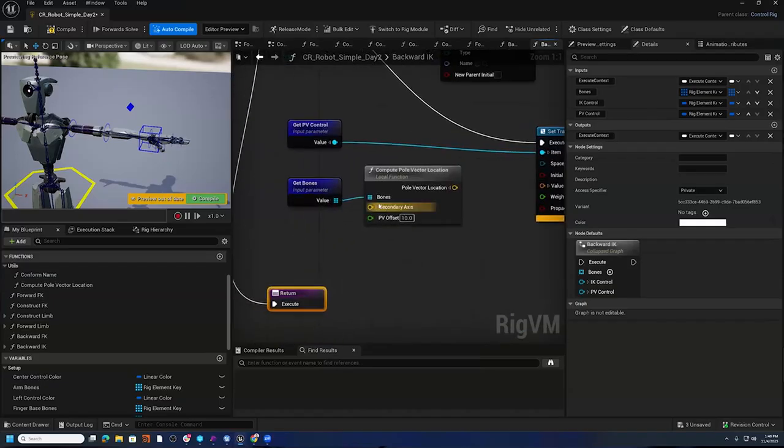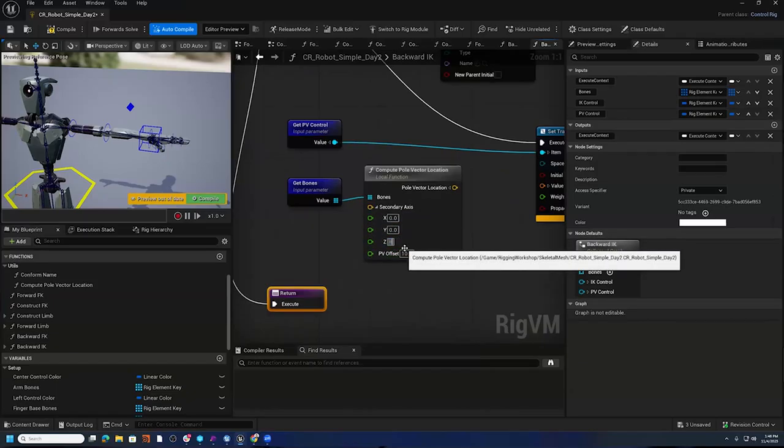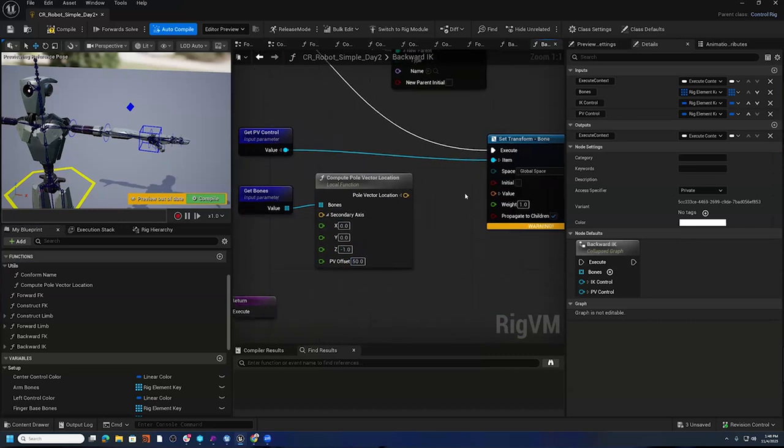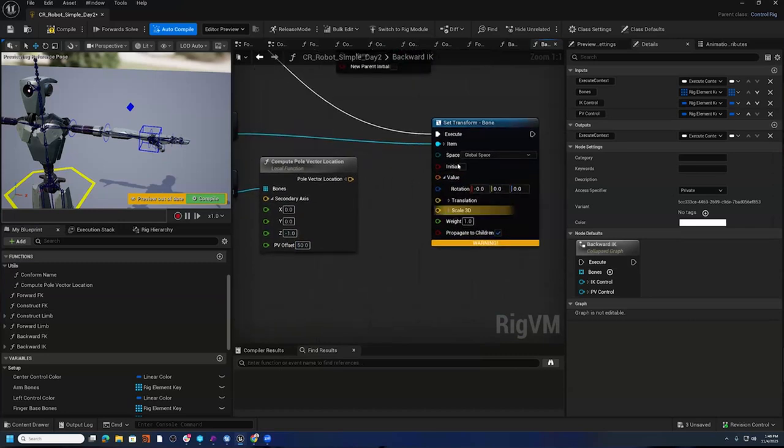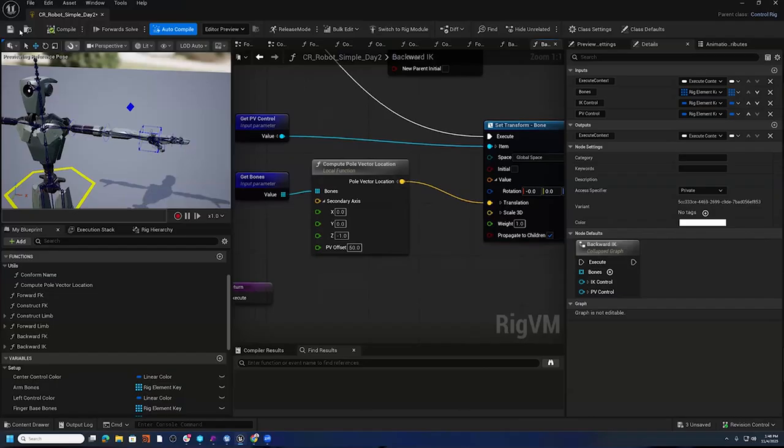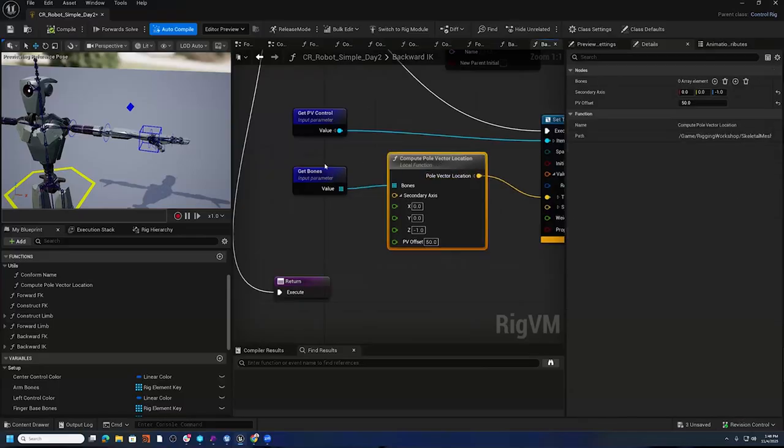So we're going to need these, but let's configure them first. So I know on the secondary axis on the arm, we have a -1 for Z, and I know the pull vector PV offset is 50. And then we just feed that into the value here for the set transform for the translation. So if we compile and save that, we get this in place here.